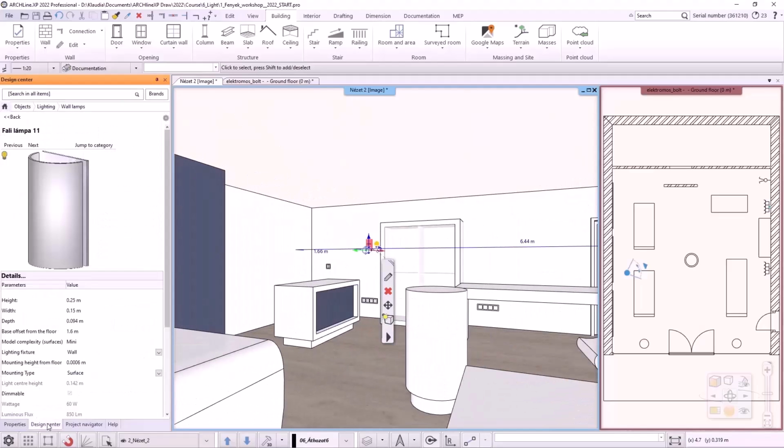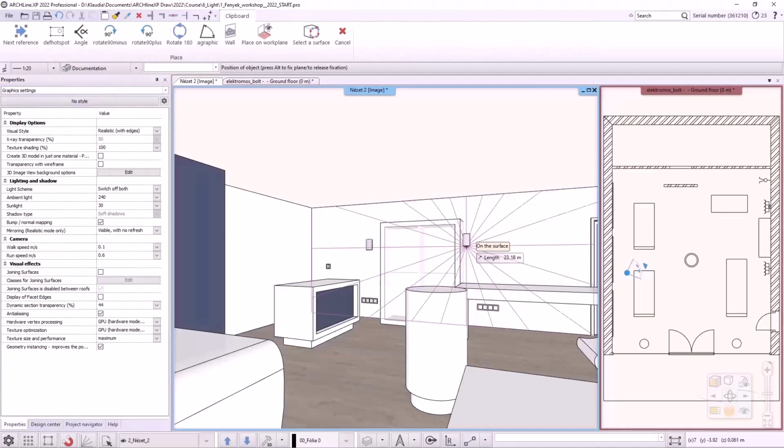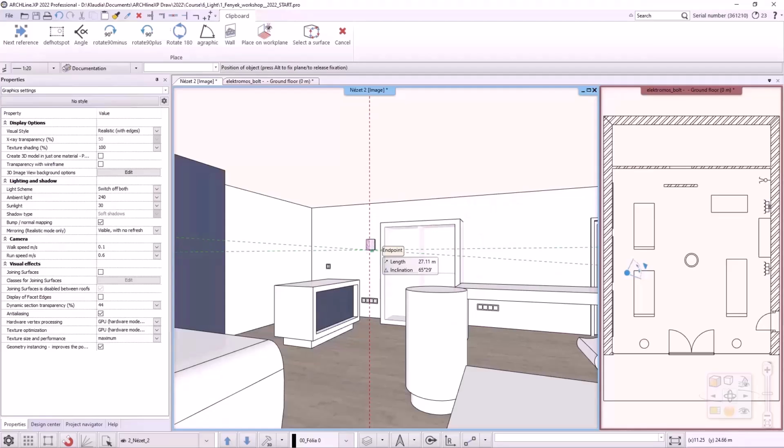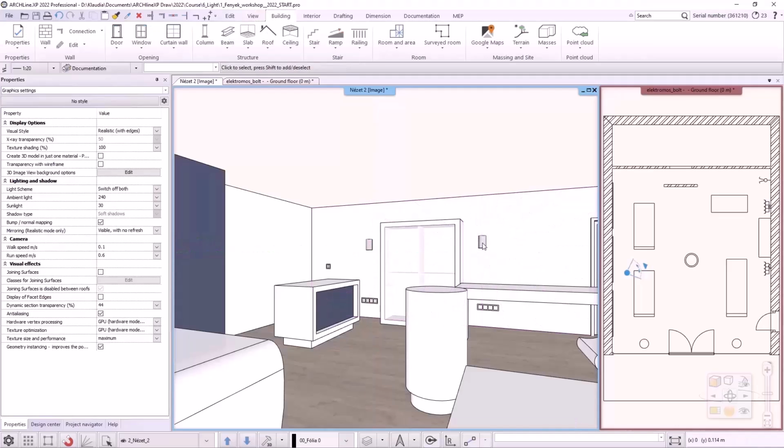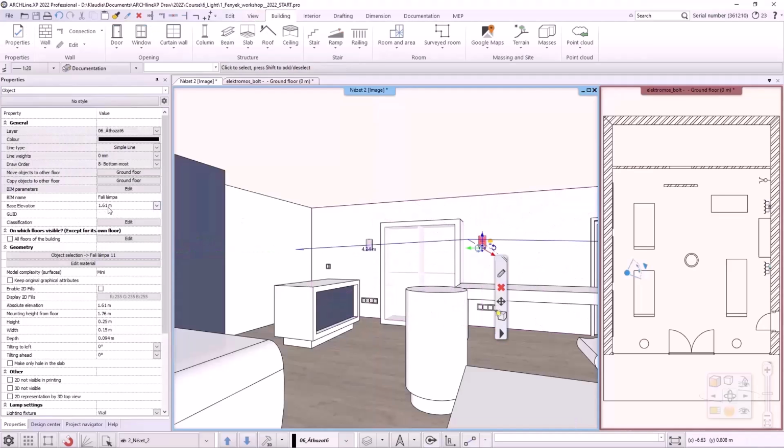Returning to the Design Center, I drag and drop the object to the 3D view. By touching the previously placed lamp, the guidelines appear, along which I can easily place the second lamp at about the same height. It is worth checking its base offset because I can't work with complete accuracy in 3D. I rewrite it to 1600 mm.